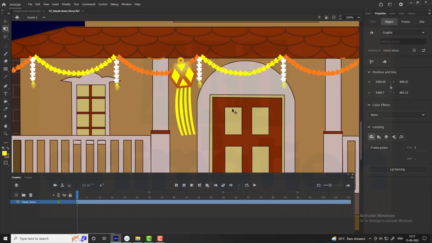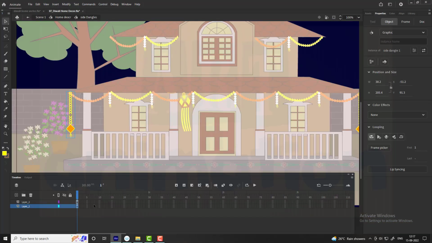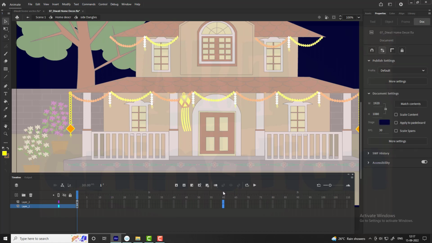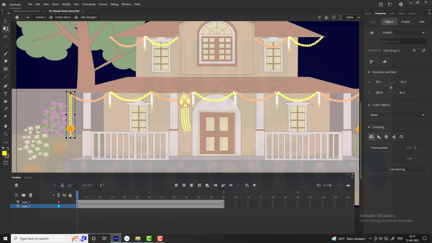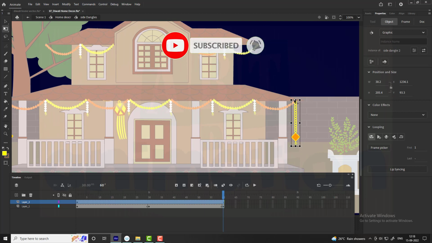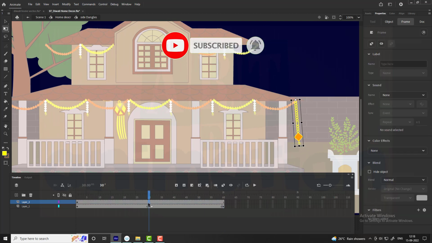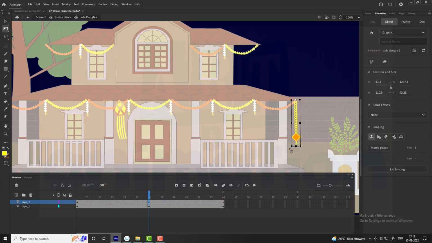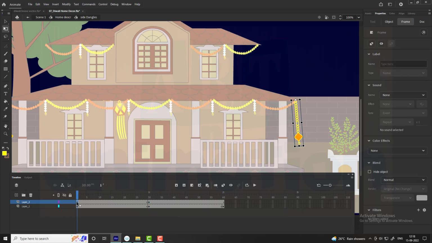Now we are going to animate the side hanging dangles. For that enter into the symbol. Increase the frames till 60 and follow the steps as shown in the video. Apply classic tween and see the preview.